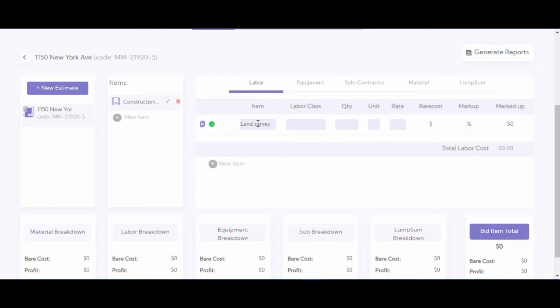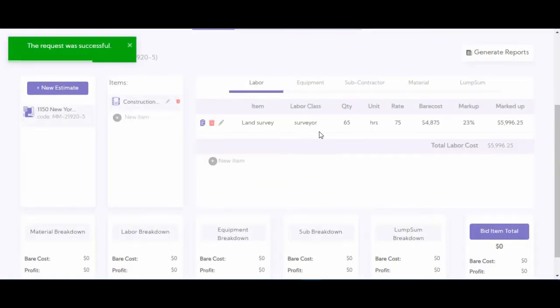And for the labor class, we put surveyor. The quantity is the number of hours that we're going to put on this. So let's say it takes about 65 hours. The unit is hours. And the rate would be $75 per hour. And then you click on check. The item is added, so you could see the software calculates the bare cost of this labor and the total labor cost. And using your markup, it calculates the marked up amount of the money.